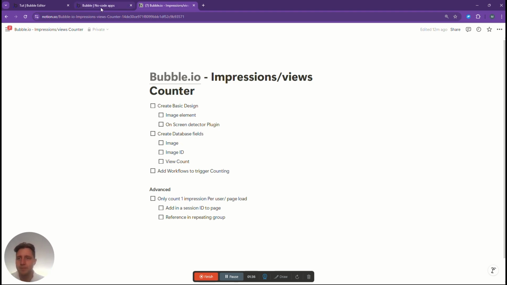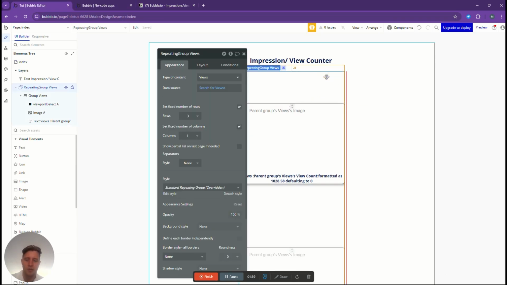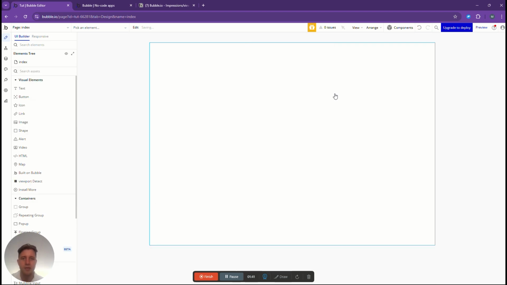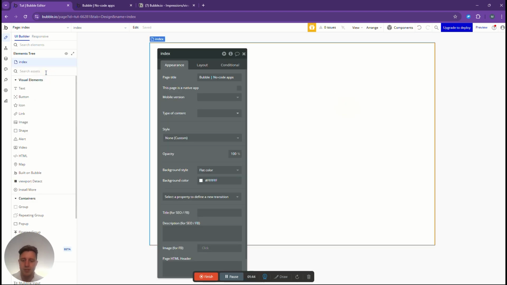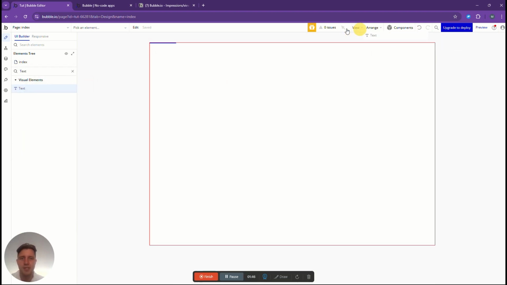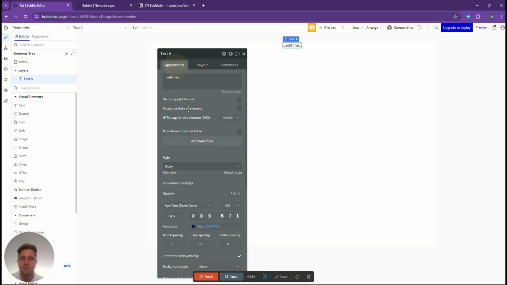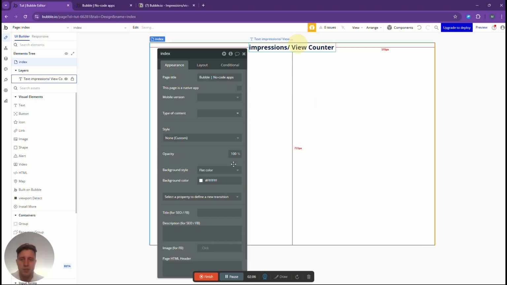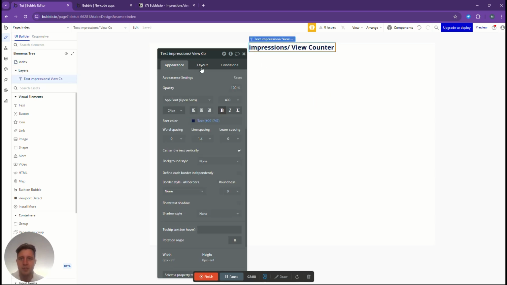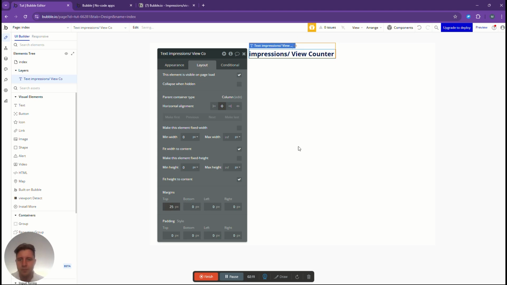So let's get started. We're going to go to our page, and here we're going to go Control A and delete. So let's start with a text heading for the page. We'll go to layout, put that in the middle, make it bold, a little bit bigger for this, and then say impressions / view counter. Cool. Let's add a little bit of padding on the top there to give it some space.